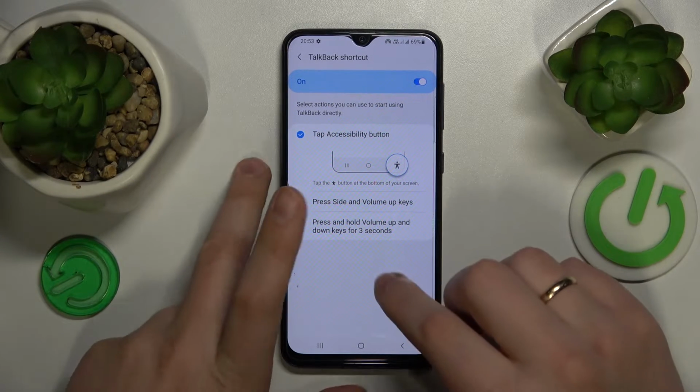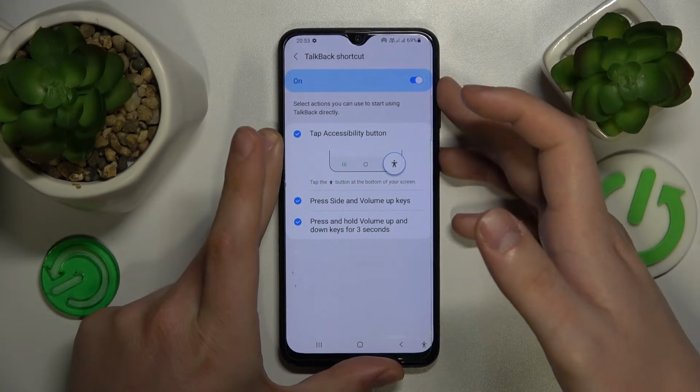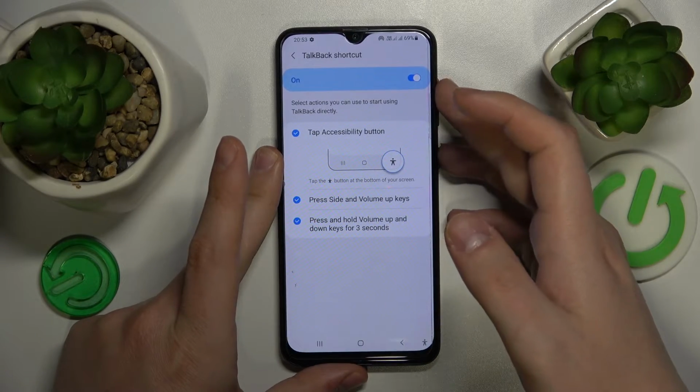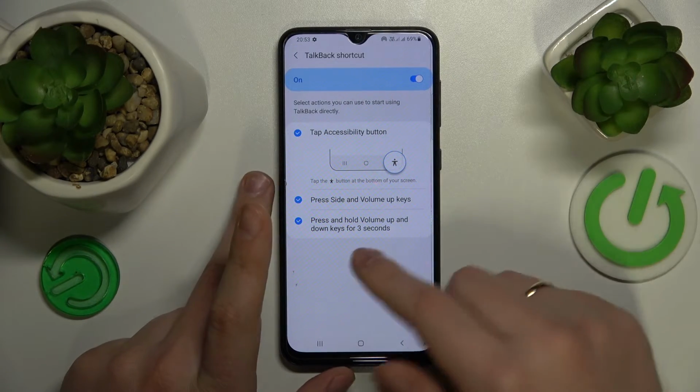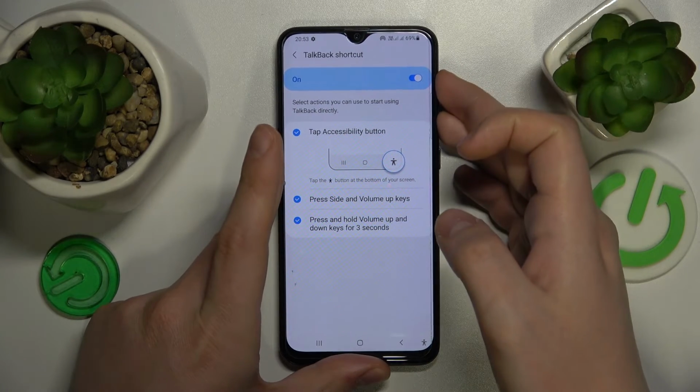You can also press side and volume up keys like that. Press both side and volume up keys. Talkback on. Talkback off. Or press and hold volume up and down keys for 3 seconds.